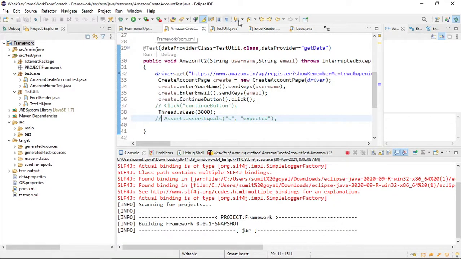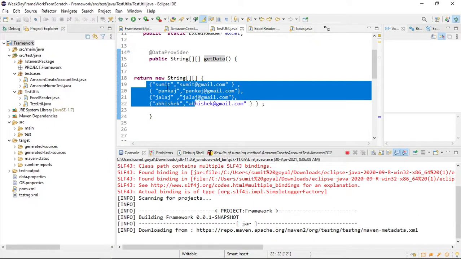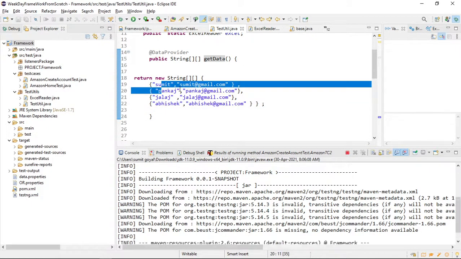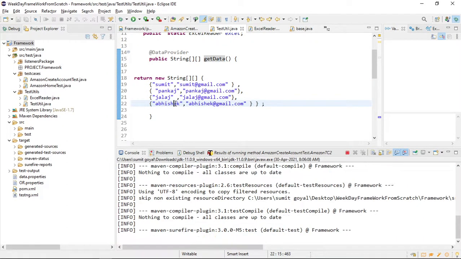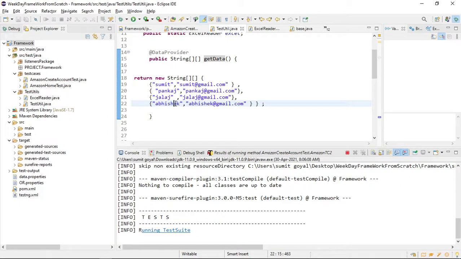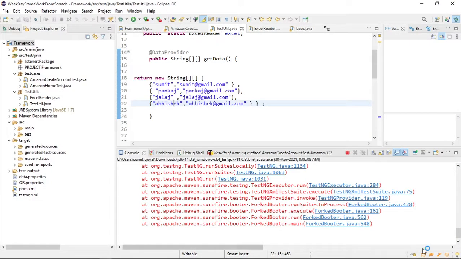So now what is the first name? Sumit, Pankaj, Jalaj and Abhishek. You will see this data will be run 4 times. As of now, we have not done anything new. I am just providing the data provider in some test case.